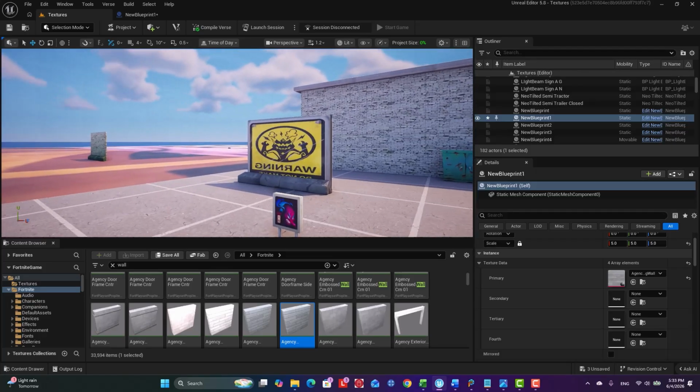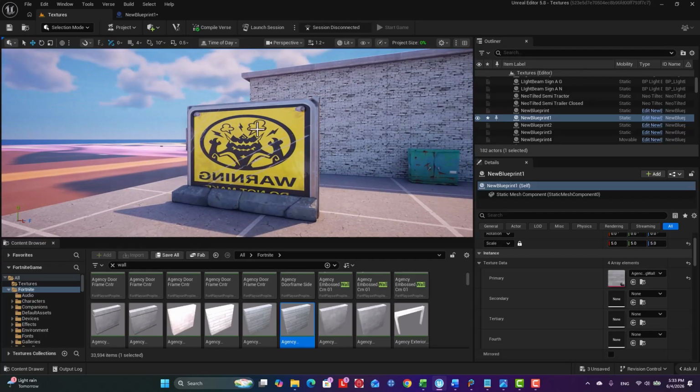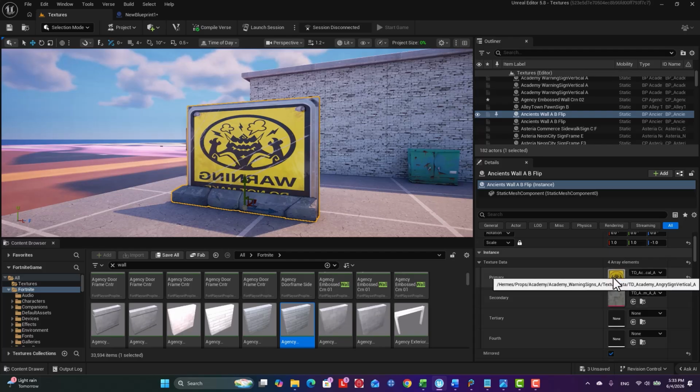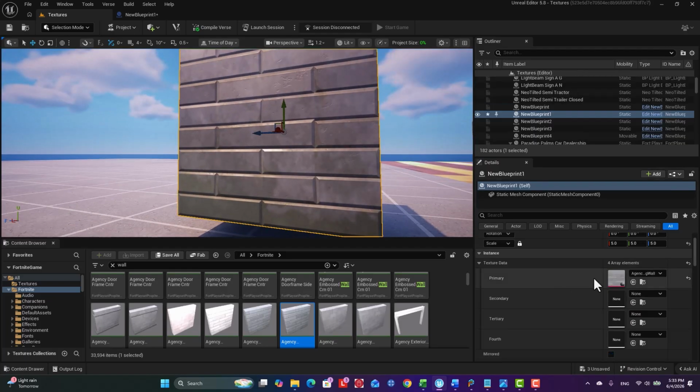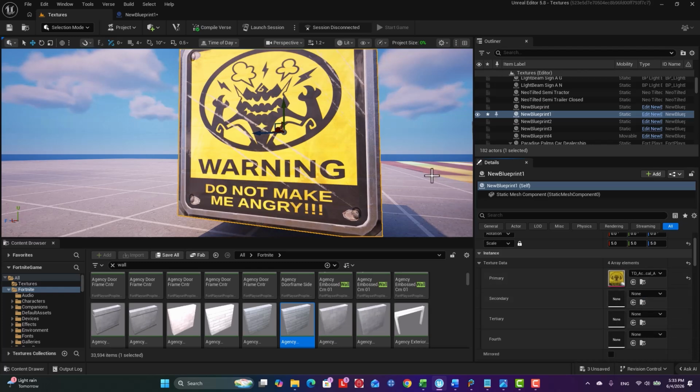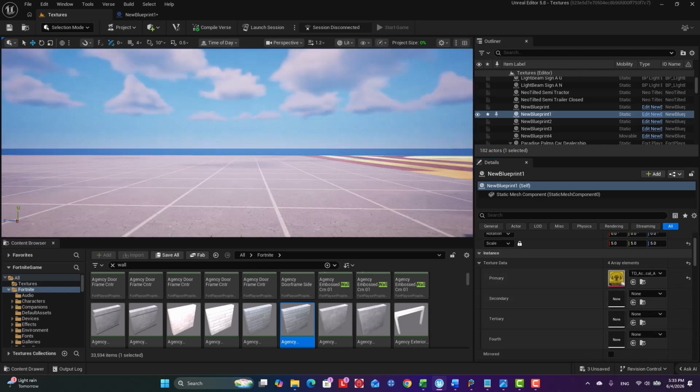Here is a sign that I found here. If I right click it, it has this texture data on it. I'm going to right click, copy, come over here to this pre-built one, right click, paste, and look, now my warning sign is perfectly on the box.